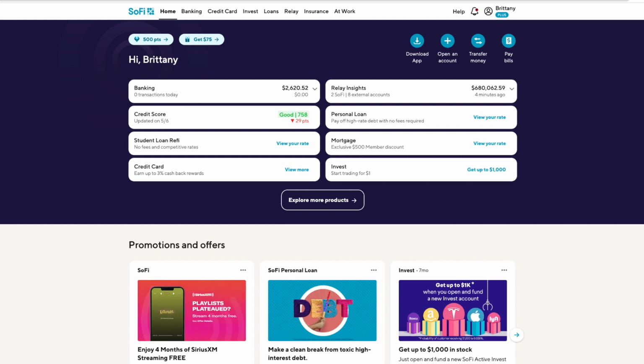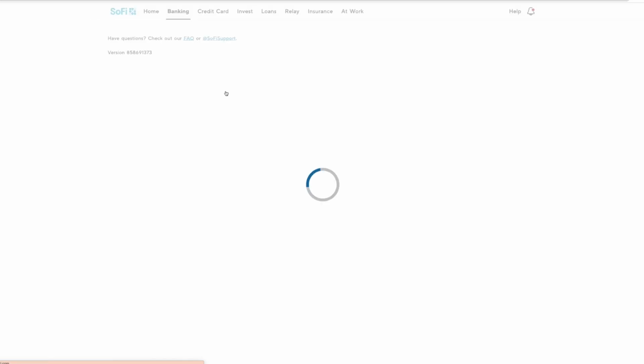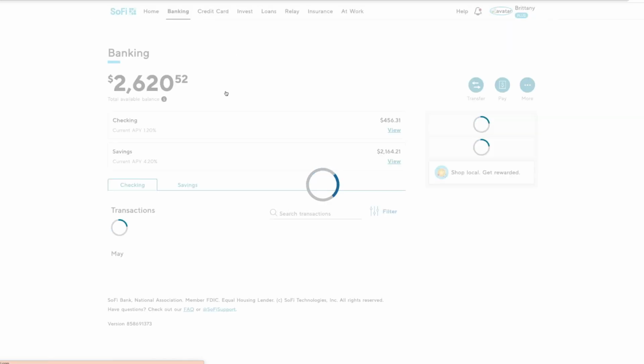But after you've got an account and log in, here's what your dashboard will look like. You can access the various features across the top or down here. Even if you don't have one of these features, for example, I don't have any loans through SoFi, there's a link here on my dashboard to go to that. But I want to focus on banking for now. So let's click on the banking tab. We can click up here or right here. Just click on it and it will open up the banking.